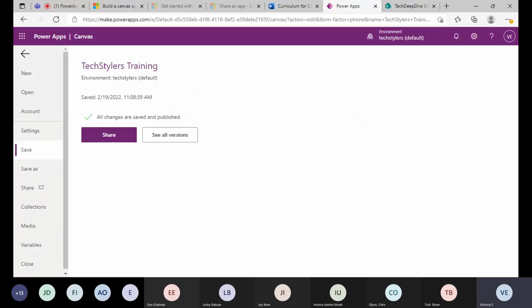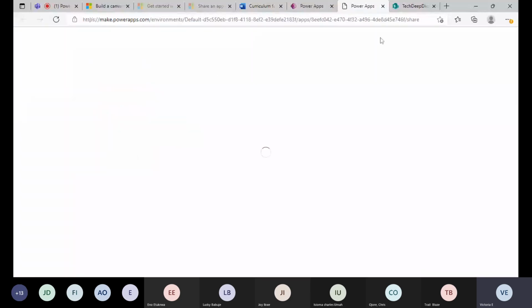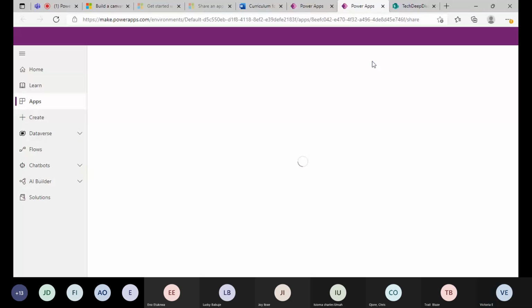And yes, the next thing is to share the application. Remember, I said no one can see this application right now because I created it. Before anyone can be able to use it or even edit it, I have to share it with them. So I'm going to click on the share button. It's going to open a new tab.